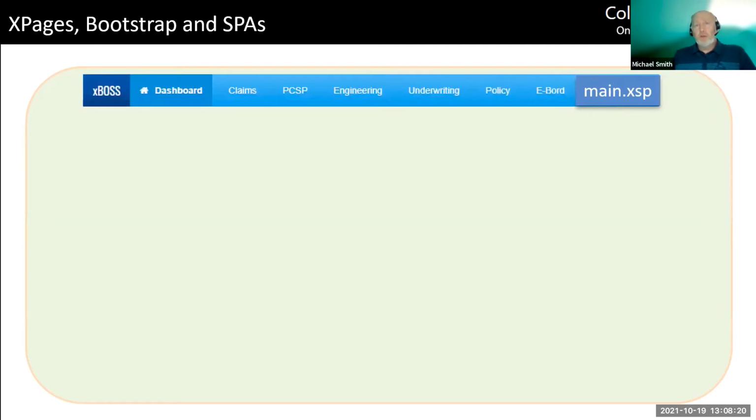So while that screen looked fairly simple, there's actually a lot going on here behind the scenes. When our application loads, it starts with a very simple XPage, main.xsp. As our users are using the application, their address bar never changes. It's always pointing to main.xsp. And on main.xsp, there's actually very little information that gets loaded. One of those is that primary navigation that I showed a minute ago.